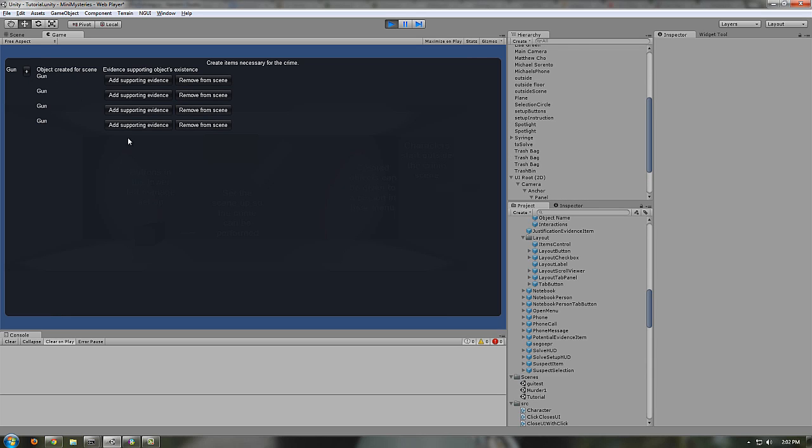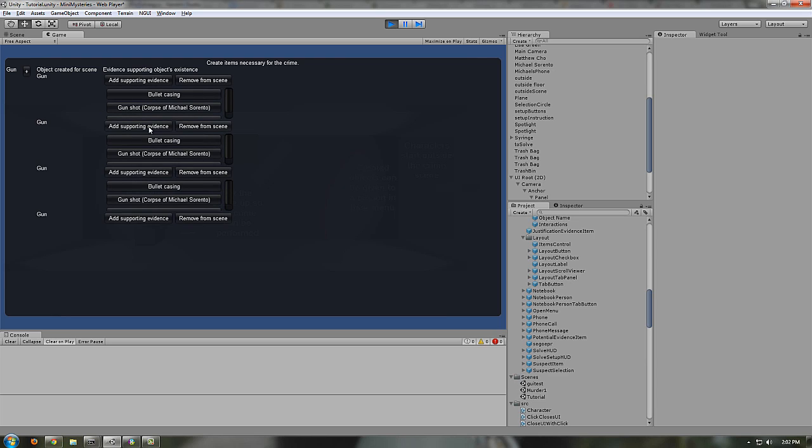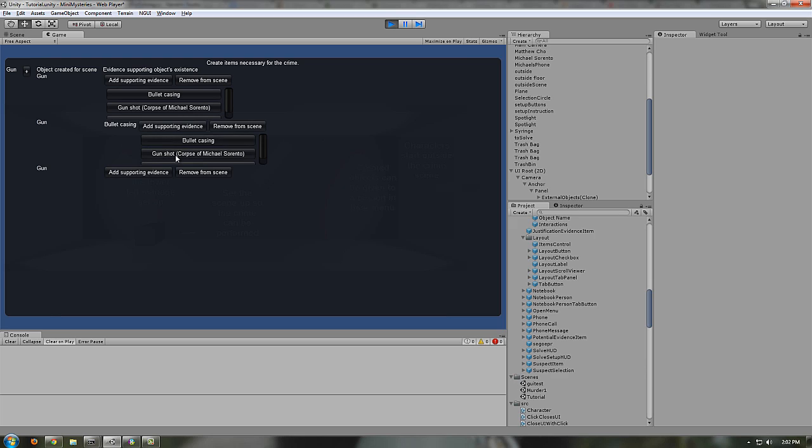I can add a bunch. And they'll also reposition based on how big each one is. I can even remove one. And the same thing happens if I start adding bits of evidence.